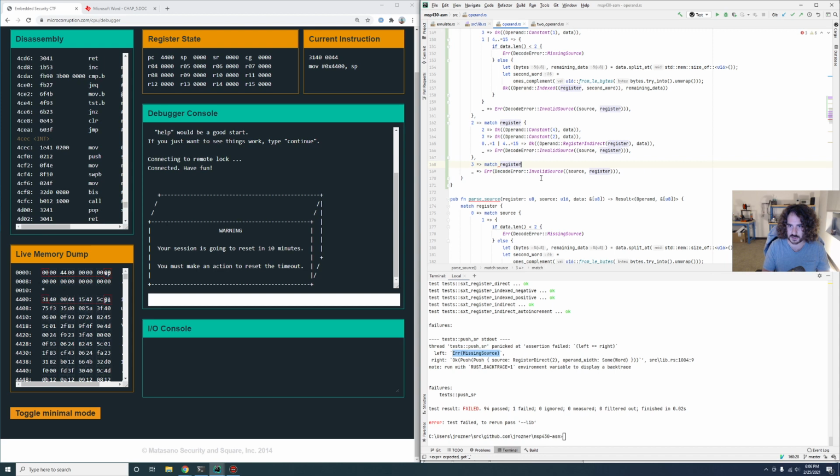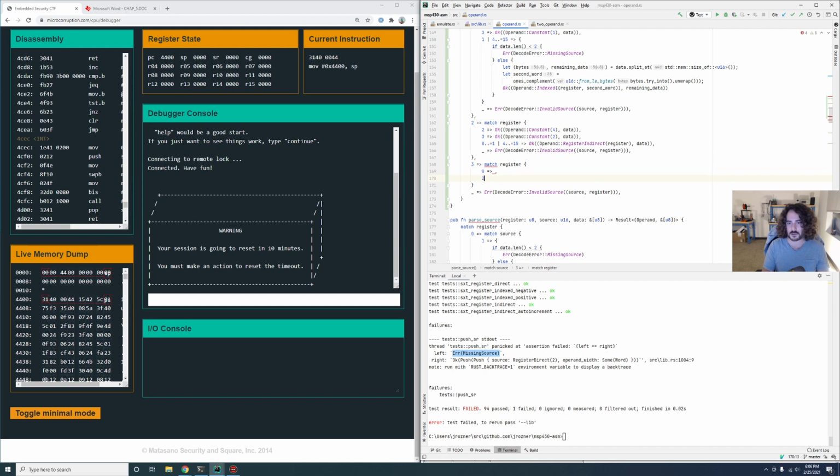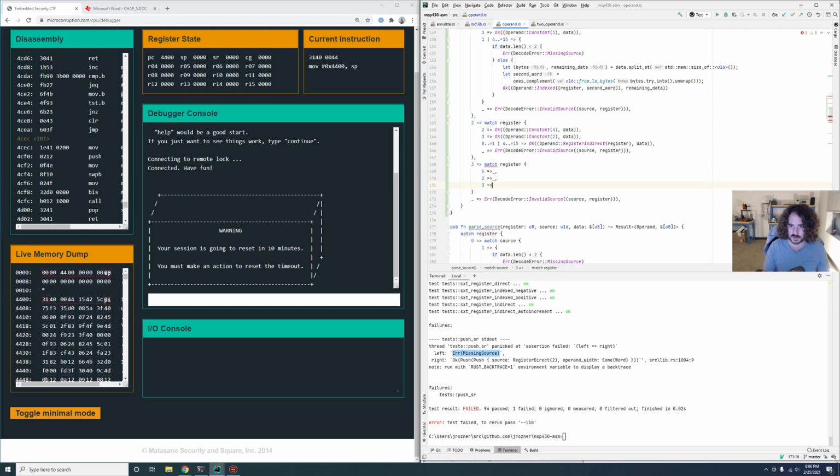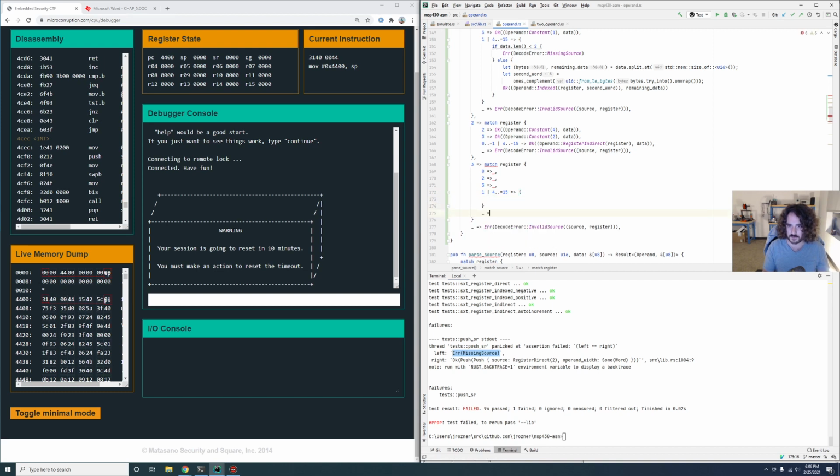Match register. So 0 gets its own, 2 gets its own, 3 gets its own. And then 1 or 4 to 15. And everything else just gets this error.